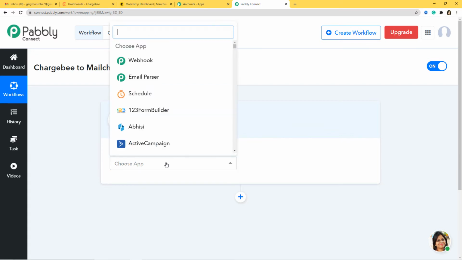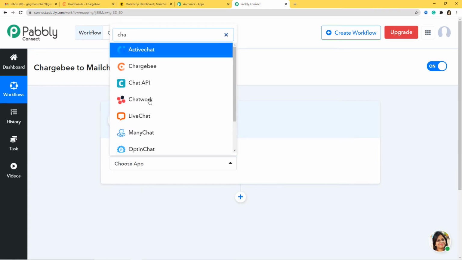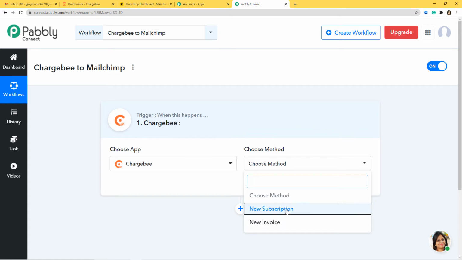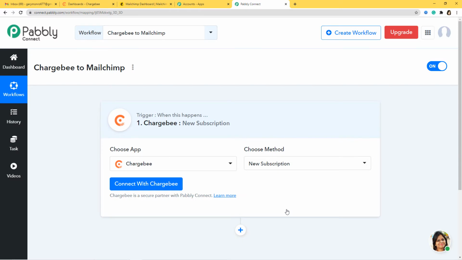So the first app that I'm going to choose is Chargebee, this one. Okay, so in choose method, I am going to choose new subscription because my topic is, as soon as there is a new subscription in Chargebee, I want to add subscribers in MailChimp. So I am going to choose new subscription. You can choose whichever you want, the other option as well. And if you don't get the method of your choice, you can contact our team at admin@pabbly.com.